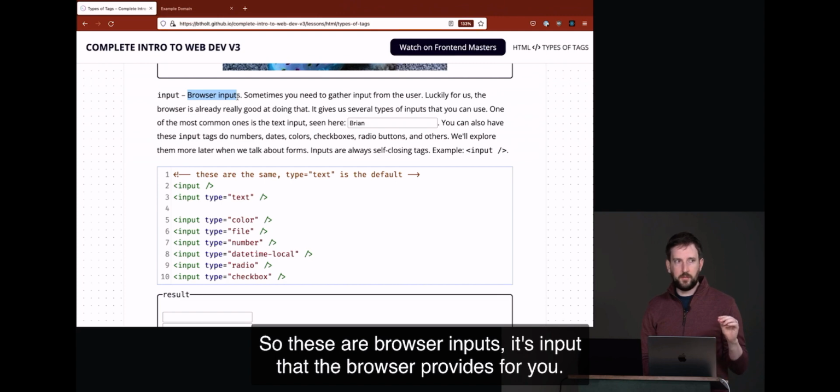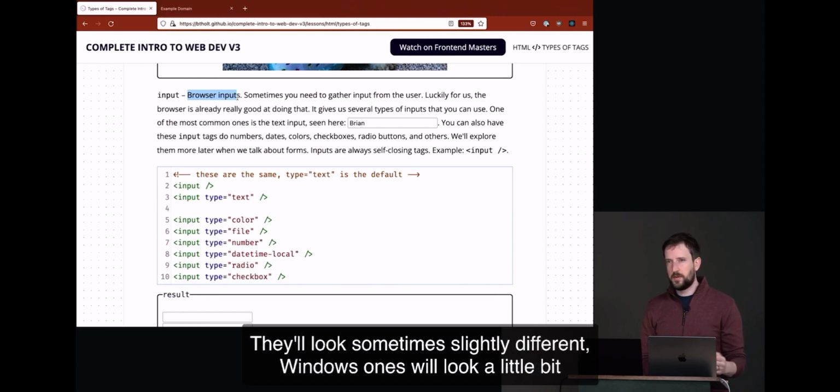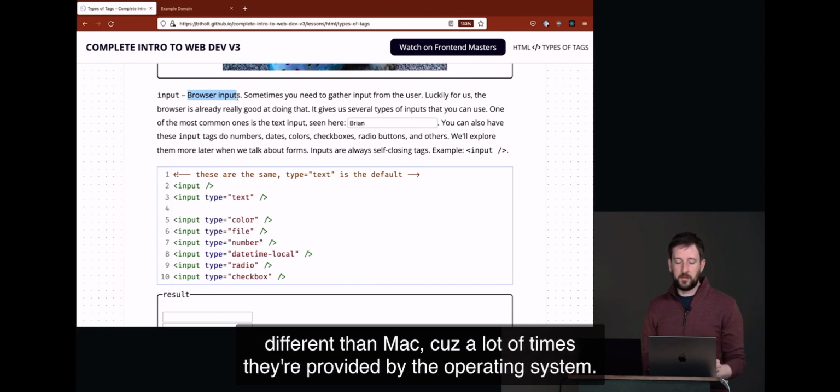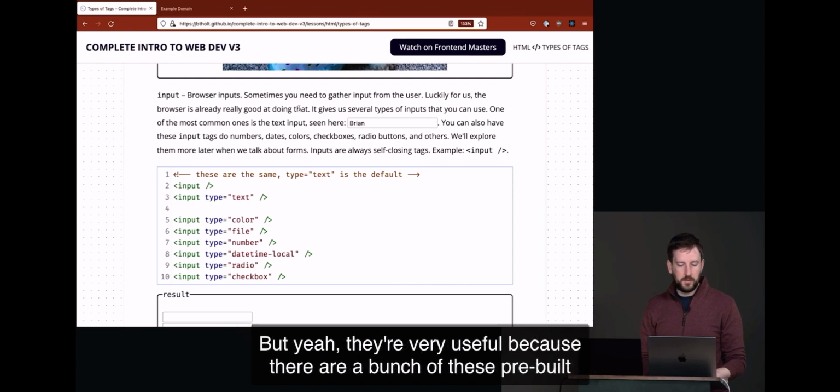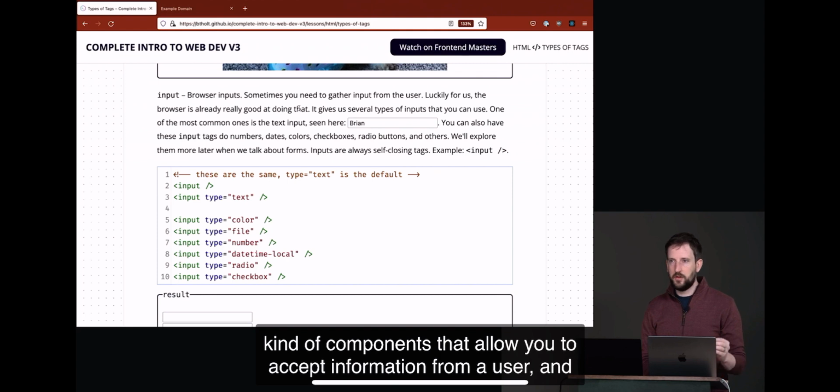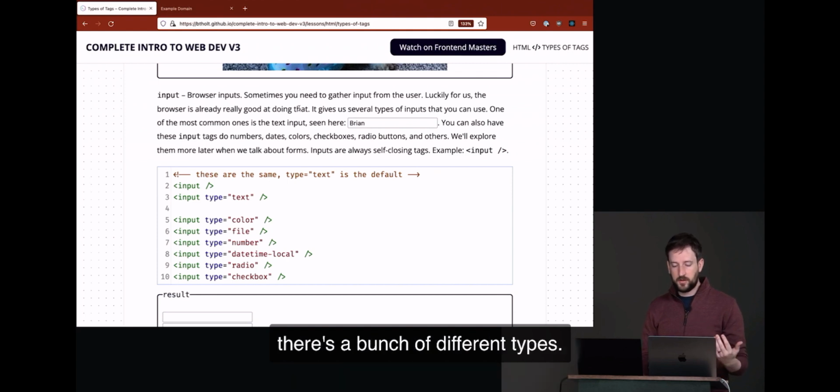It's inputs that the browser provides for you. They'll look sometimes slightly different, like Windows ones will look a little different than Mac, because a lot of times they're provided by the operating system. But they're very useful because there are a bunch of these pre-built components that allow you to accept information from a user. And there's a bunch of different types.